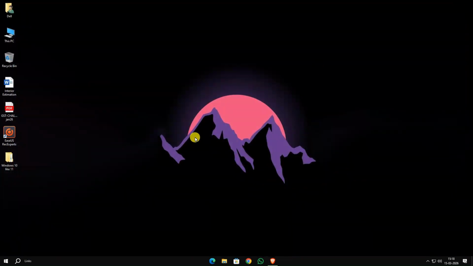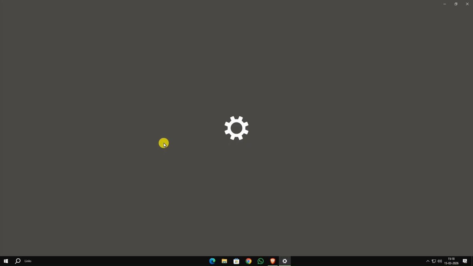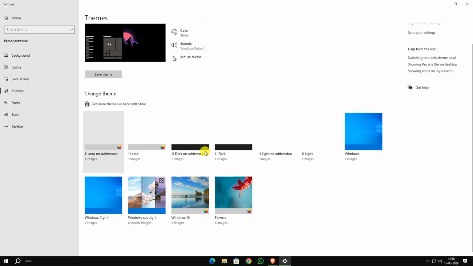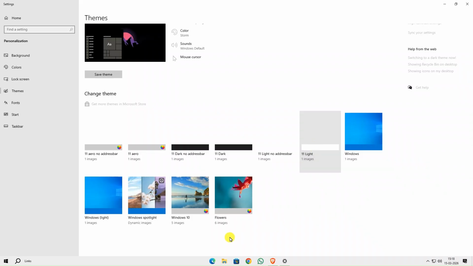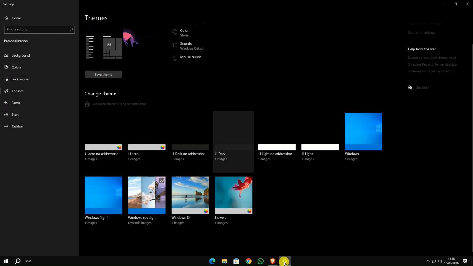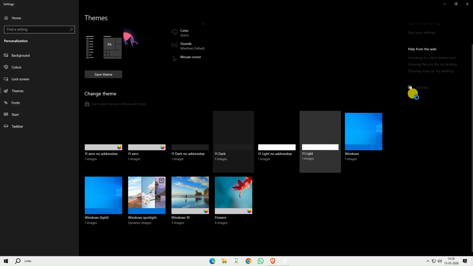You can close this. Now go to Personalize, and here in Personalize go to Themes and you can select your Windows 11 themes. Like, I will take 11 light. Windows 11's light and dark themes are a little different compared to Windows 10's, so that's why we are installing Windows 11 themes. So let's click on Windows 11 light.